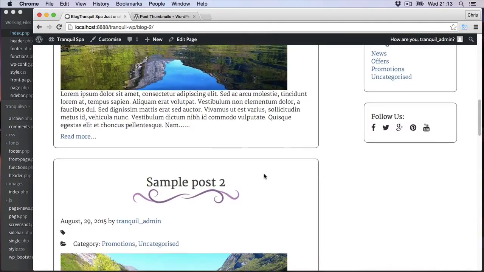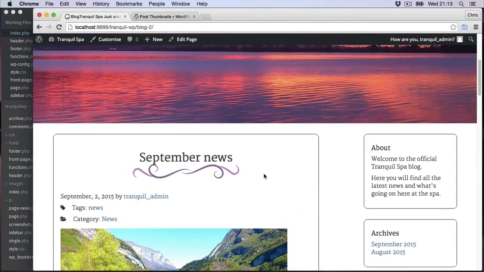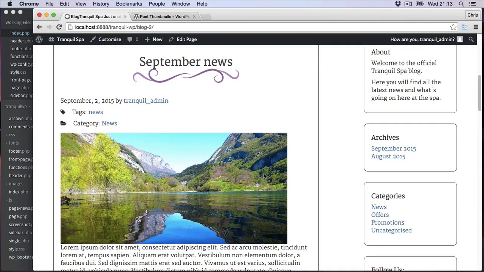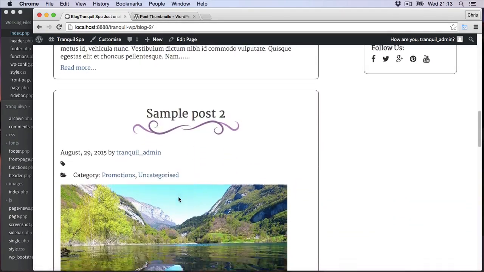So there we go. So there's the first two images that we set before. And this just makes the post look a lot better. So we can add a little bit more color to the post.